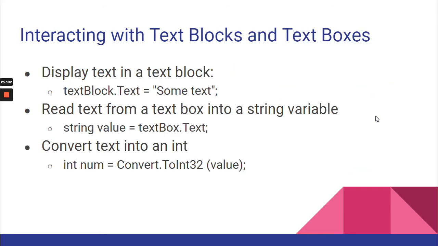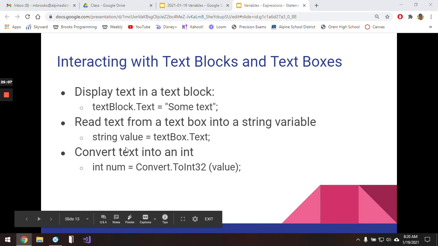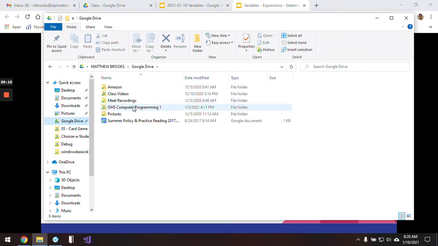Okay, let's go through the assignment as I lose my voice. Let's go through the worksheet just a little bit together.